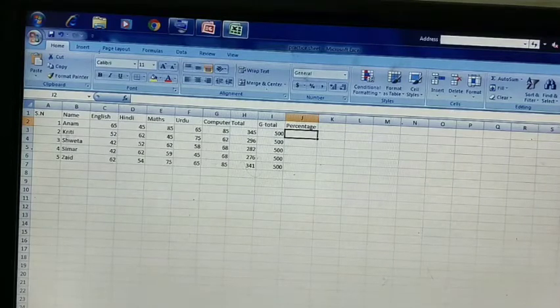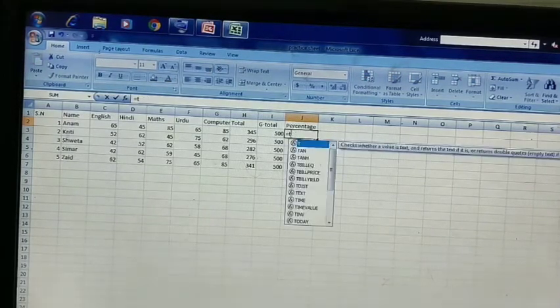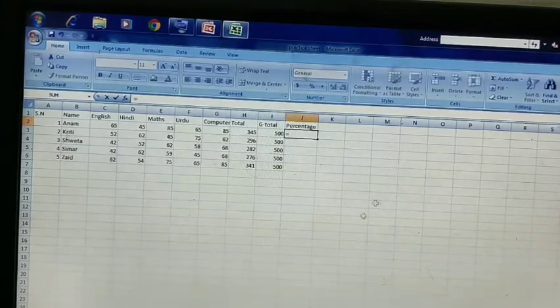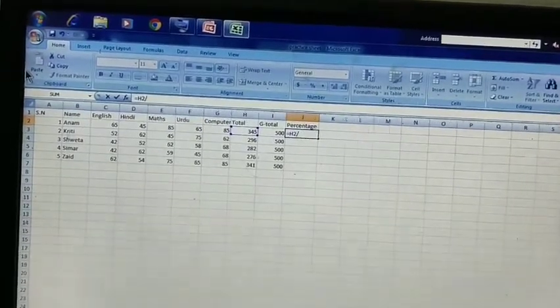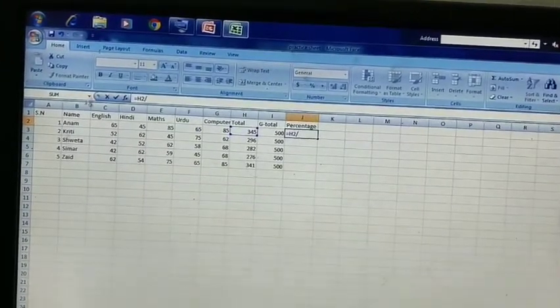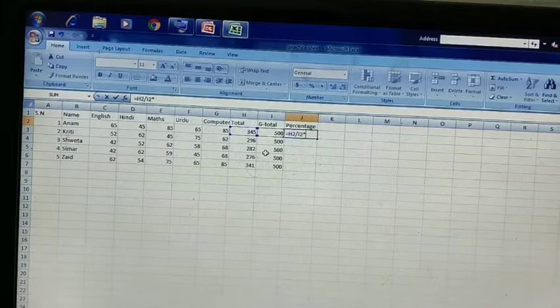Now I need to enter the percentage. In percentage we normally use a compound formula. In this the formula is equal to total upon grand total into 100. So equal to, and in place of total we will not write total, we will enter the address where the total is present. The total is present in column H and row 2. You can type yourself or you can simply click on the related cell. So H2 upon, now I need to give the address of the grand total. The grand total is in I2, total upon grand total into 100.